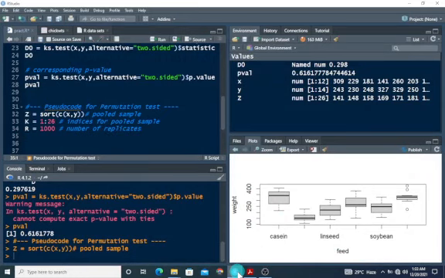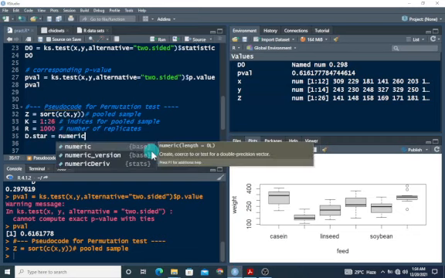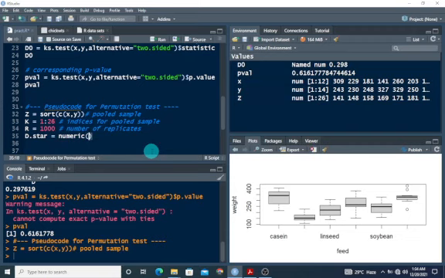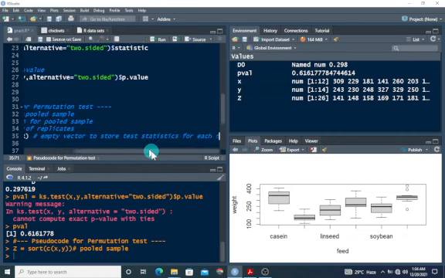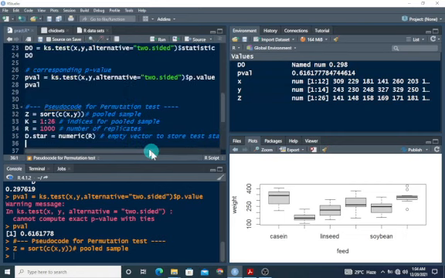Then we have to set a container to store the statistic for each replicate. So I'm going to say d.star, and say numeric of R. Yeah, so an empty vector to store the test statistic for each replicate, right? So we can now apply the for loop.